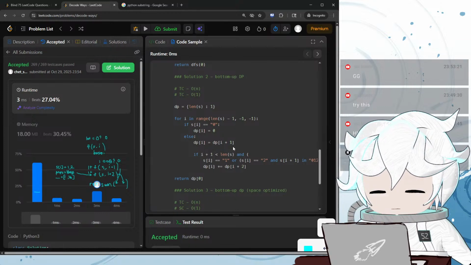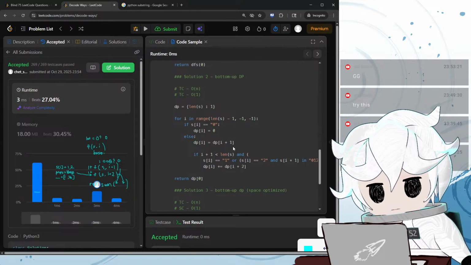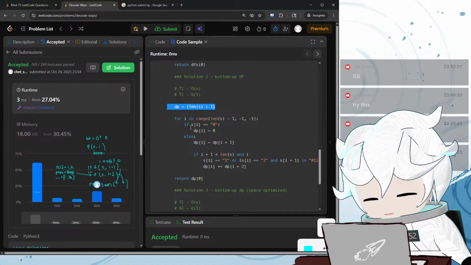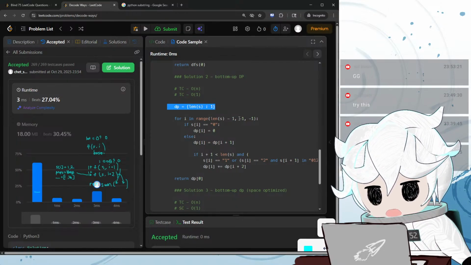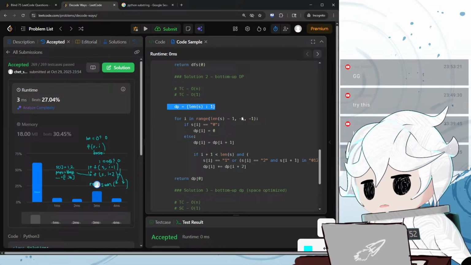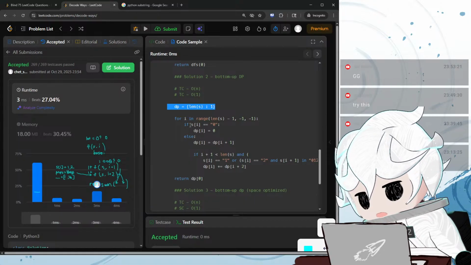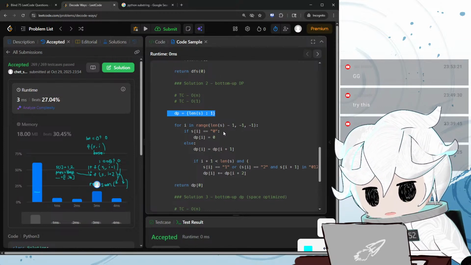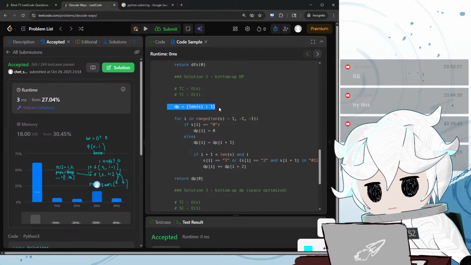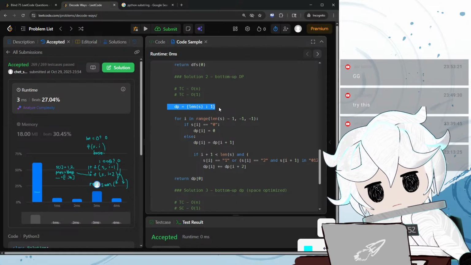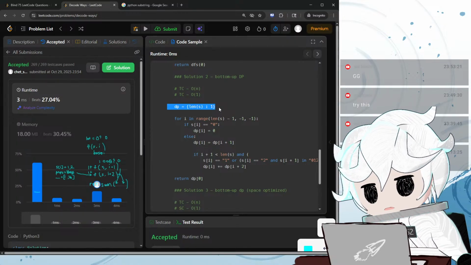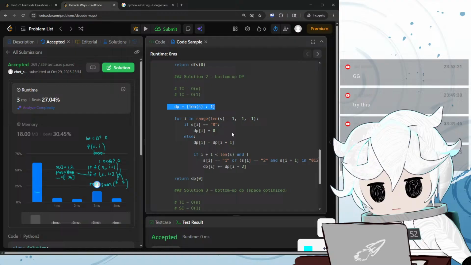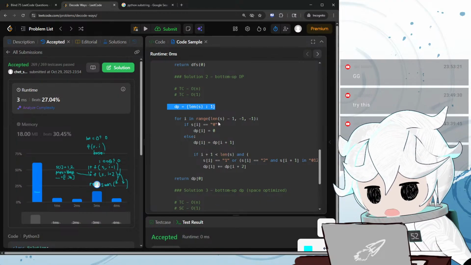Bottom-up DP. DP of length s is 1, for i in range length s minus 1. Oh, they're starting from the end. From the end to 0, going backwards. If s i is equal to 0, dp i is equal to 0. Oh, this is kind of confusing. What would the DP array represent? The number of combinations ending at the current index or starting at the current index? We are starting at the end. So probably starting, right? Starting at the current index. If the current one is 0, then return 0.